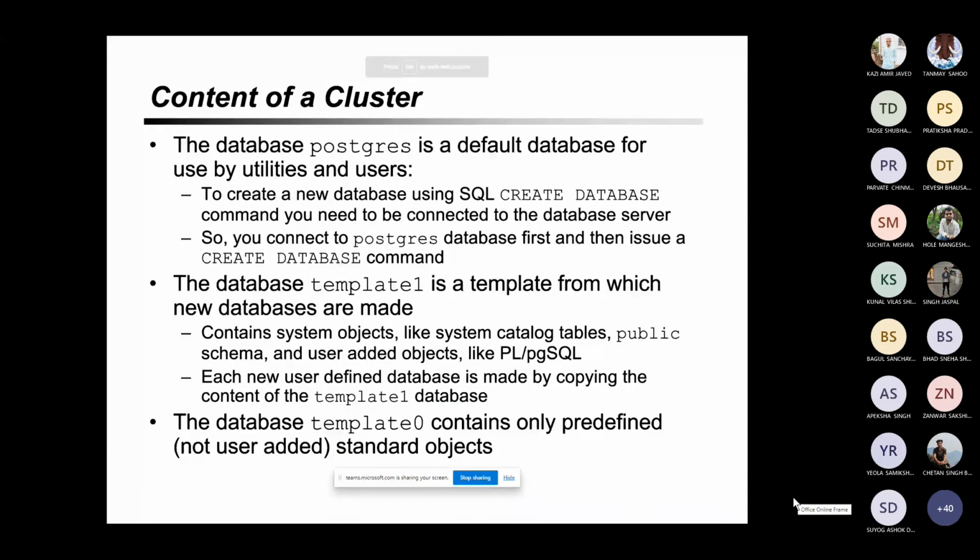So we said the database Postgres is a default database which would have utilities to be used by the system. Now this would be used by you for creating databases. There would be some utilities also added.